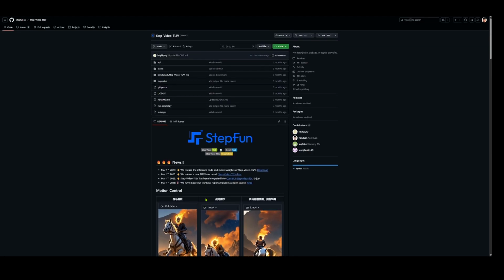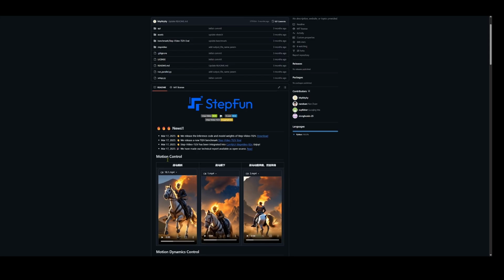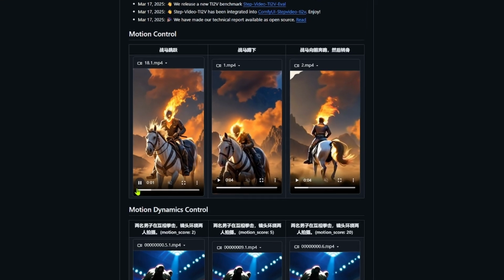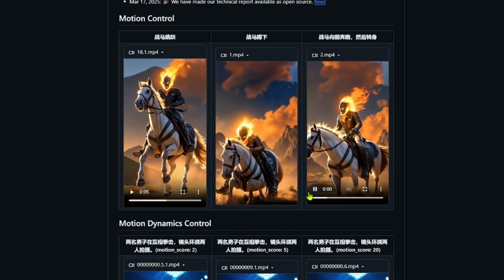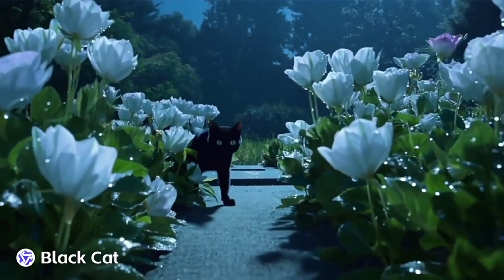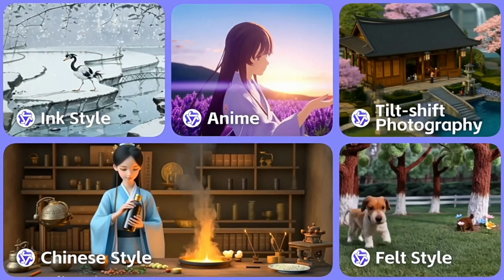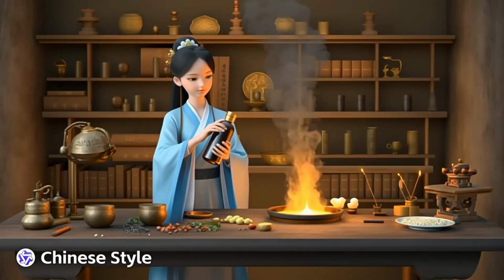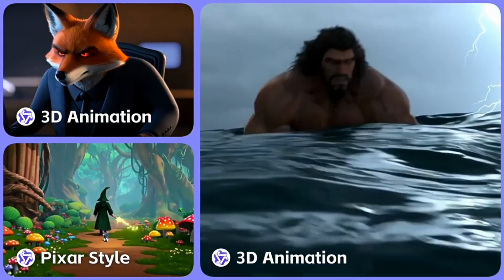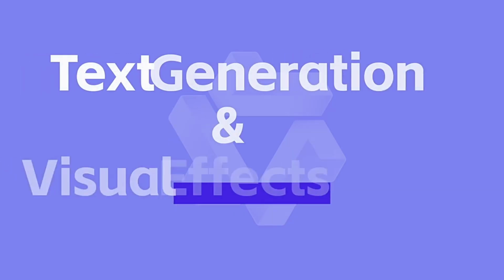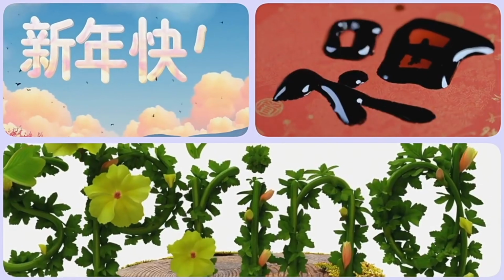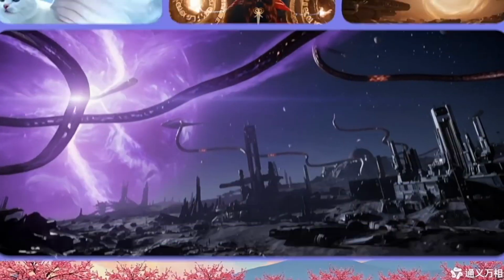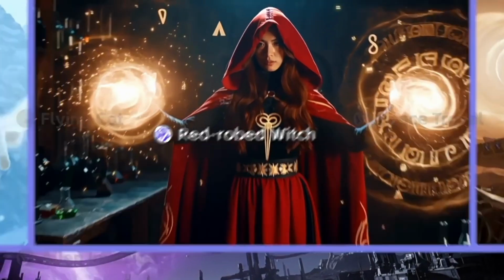Step Video, a 30 billion parameter monster from a Chinese AI lab. It's the new kid on the block, matching Meta's Movie Gen and rivaling Sora. 540p, 8-second videos at 30 frames per second. It's gaining mad traction for its open source accessibility. Alibaba's Wan 2.1 is an open source champ, a 14 billion parameter beast with a 1.3 billion lightweight version that pumps out 5-second 480p videos in 4 minutes on an RTX 4090. It's topping VBench with 84.7% for unreal scene consistency and text rendering in English and Chinese.